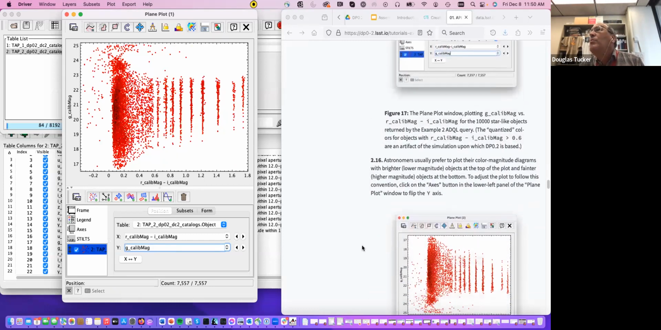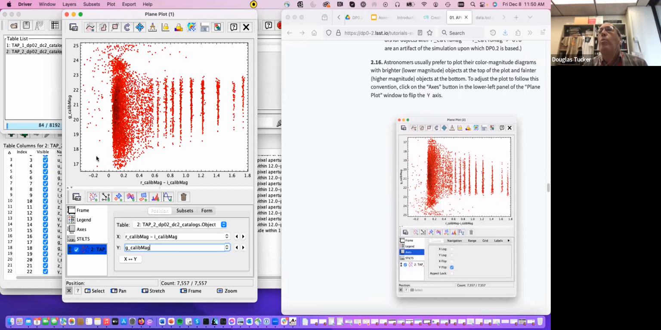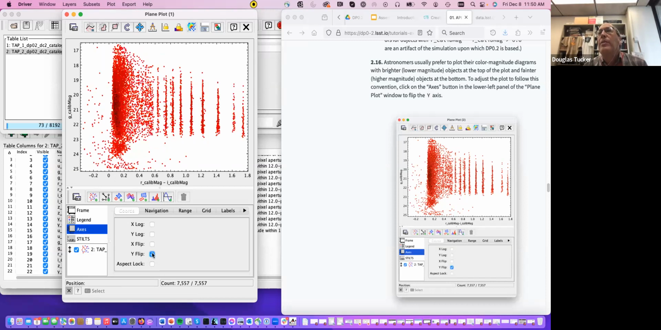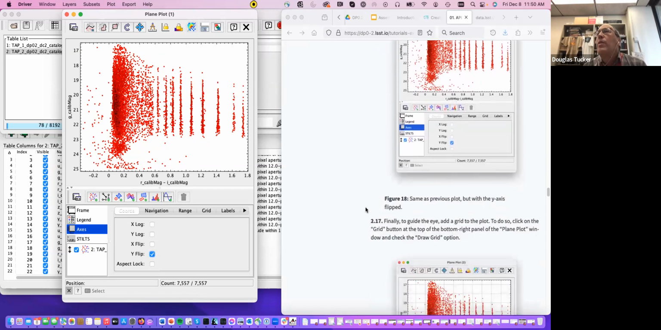Now, so here, blue is over here, red is over here. Small mags are brighter. Bright is down here. Faint is up here. Astronomers usually like to have this axis flipped, and we can do that if you go over here and click on that axes button, and it opens up this new panel, and you can click on Y flip, and now it's flipped. Now the bright, small magnitude objects are at the top, and faint objects or higher magnitude objects are at the bottom.